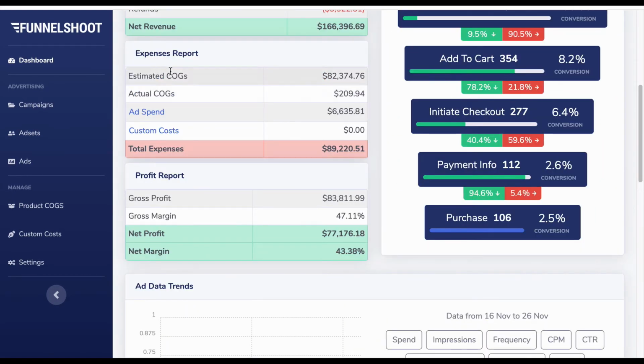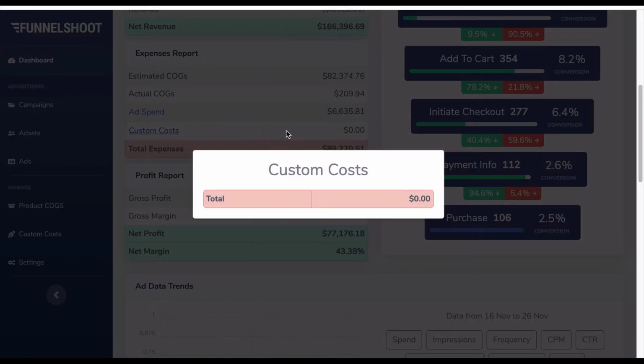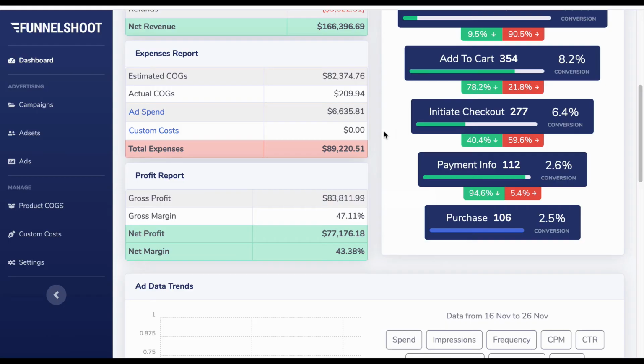And if we go back down to the expenses report, we can see there's a custom cost of goods tab here as well. In this case we've got no custom cost put in at the moment, but you can still see it on the dashboard. Again, if you want to add custom costs, just go to the custom cost tab, and there is a video of this in the help section if you need help setting up your custom costs as well.